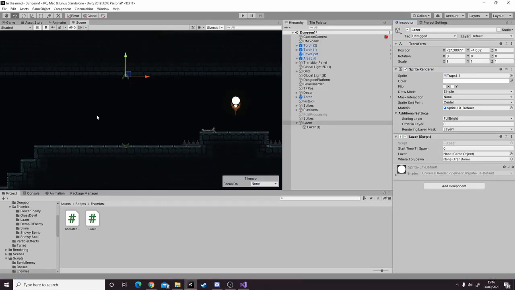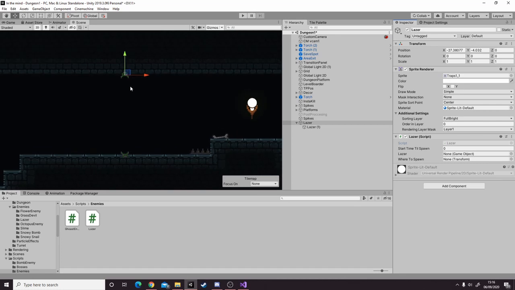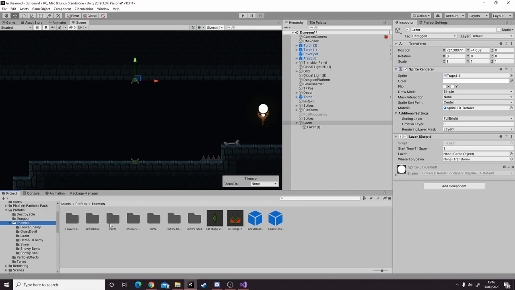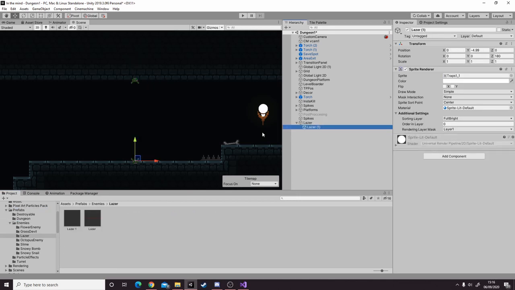Back inside of Unity, all we need to do now is fill these variables in. Start time.spawn is how often a laser will spawn. For example, if it's 2 seconds, a laser will be instantiated every 2 seconds, but let's make it 1 second. Now you're going back to your prefabs folder, go to your enemies and go to your laser.